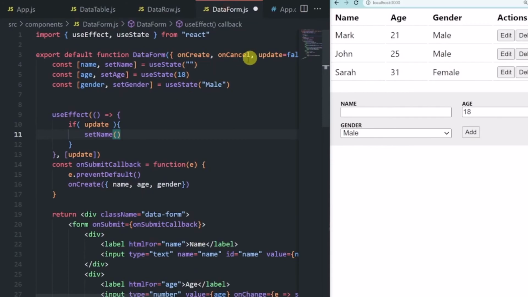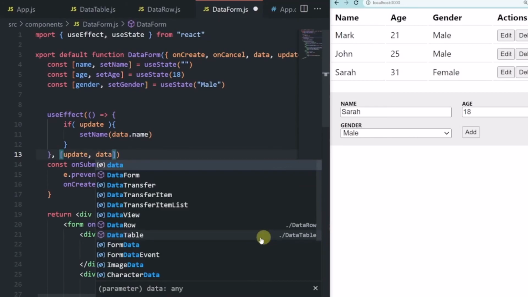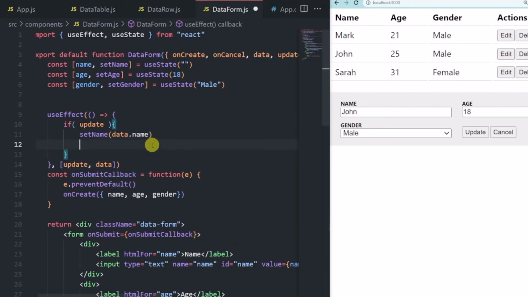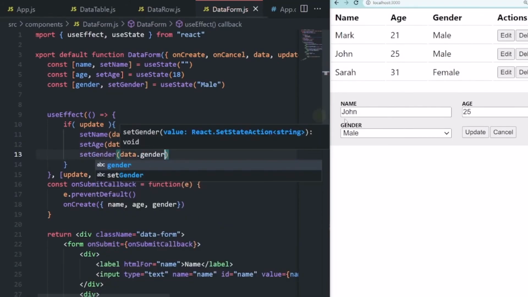So we need to show this data that we are accepting, right? So if we have the update operation, we need to pass that data.name to set name. Whenever we click edit, this is going to hold that data, whichever row that we are editing right now. And we also need to call this effect whenever the data changes. So when we are editing one row and we click on another row edit, it is going to update. Okay, so let's also set the age and gender to whatever data that we are passing.